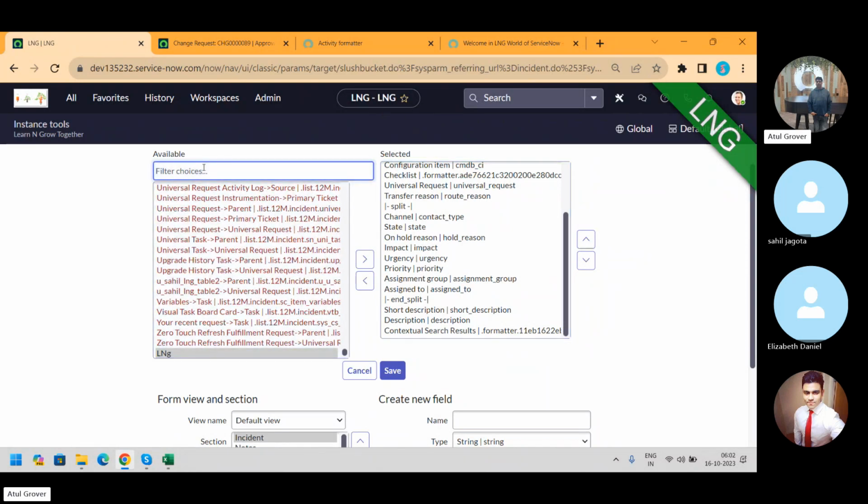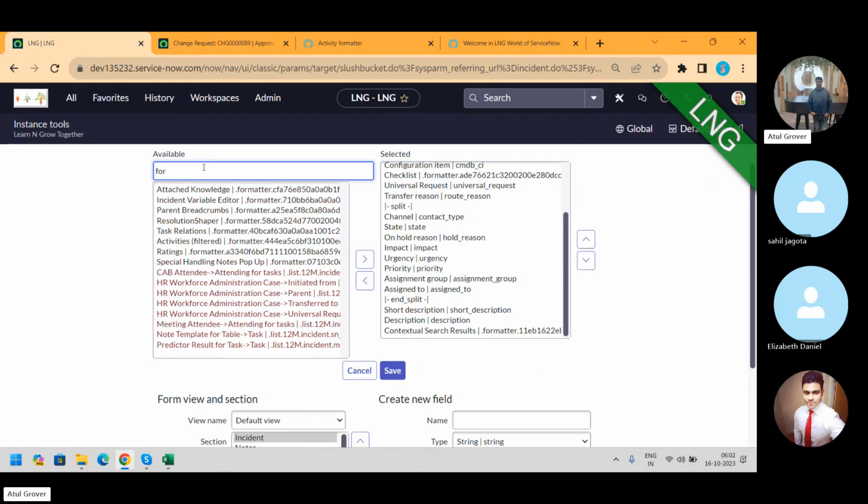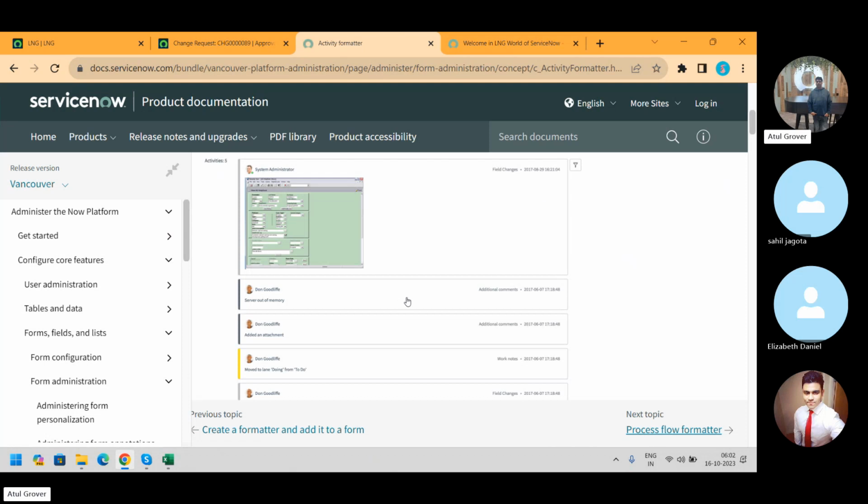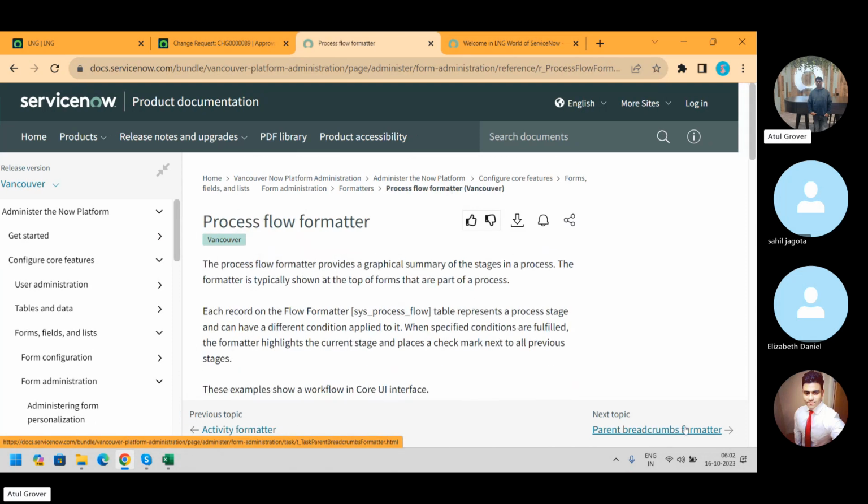If we search here for formatter, these many formatters are there. Rating, activities, this one. So this is coming from this activity formatter. Generally it's out of the box. Okay, whatever is already built, we can use it easily on that part.